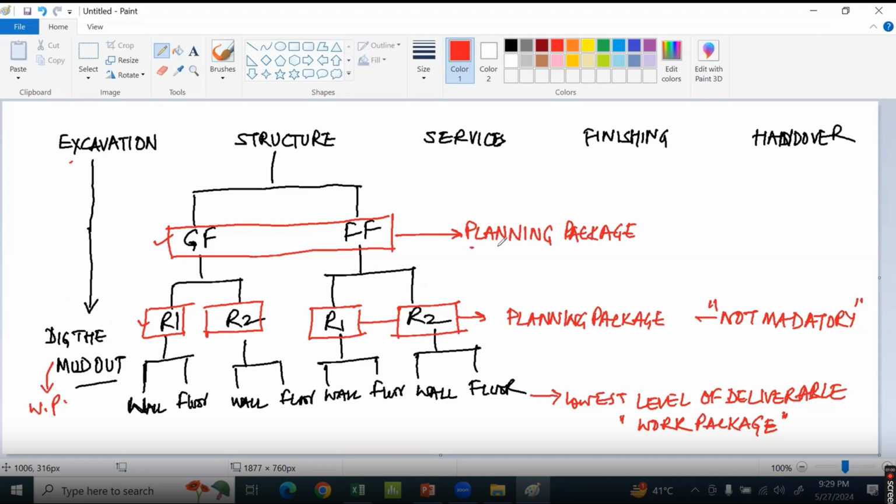A planning package does not have work. Planning packages are meant to provide proper grouping and a good structure for ease of understanding when things are complex. Because it's not required, a work package can directly go to the top layer. And what is this top layer called? This top layer, from here to here, or all of it, is called the control account. Control account.